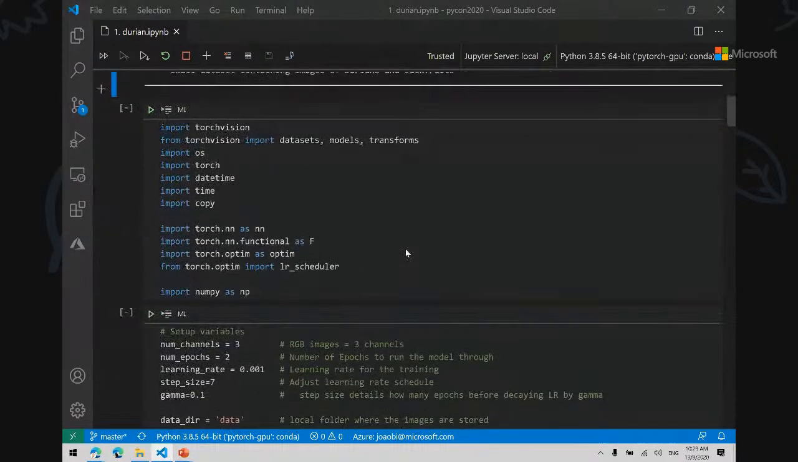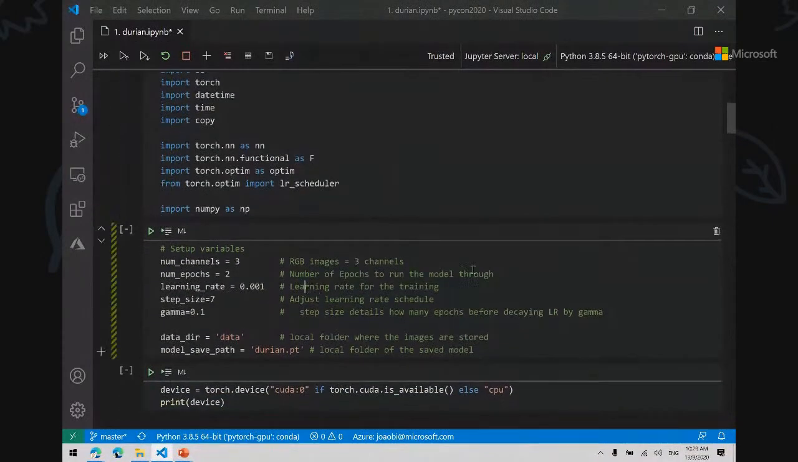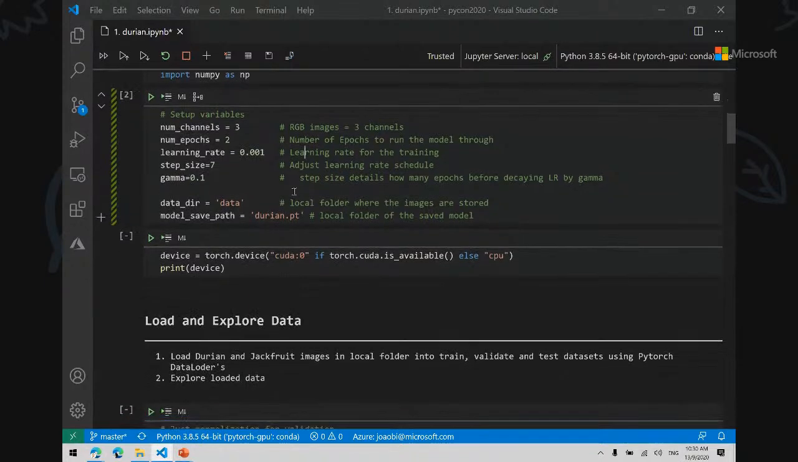Now, I'm going to start as before by importing all the packages that I need and the variables that I'm going to use. So basically whether the image is color or black and white, the number of epochs, so the number of full passes on the data set that I want to train the model on, my learning rate, step size, and gamma. They are related to how the gradient descent, because we're going to use a stochastic gradient descent, how the parameters for that are going to be set up.